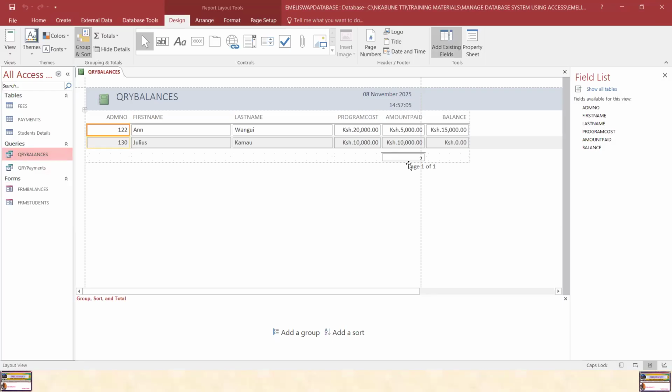You can see that is our report. It is displaying our data, the balances. And one of the things you can see very well, my dear students, and the rest of the learners, is that it is displaying the date and the time when the report has been generated. So you can save that report.